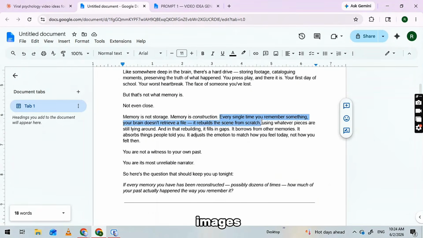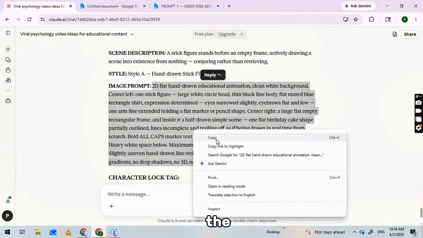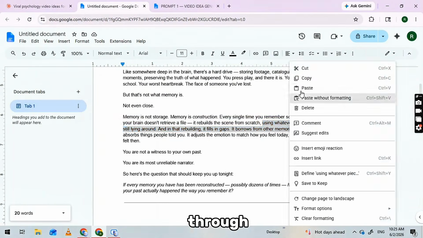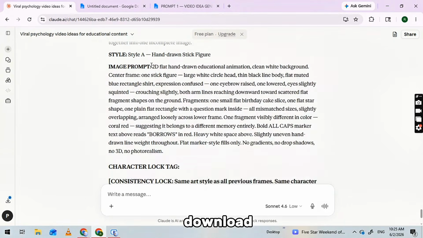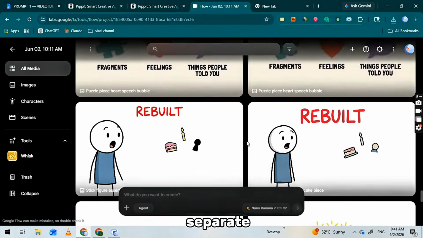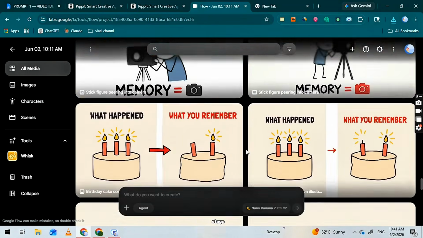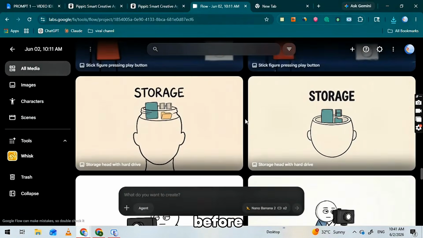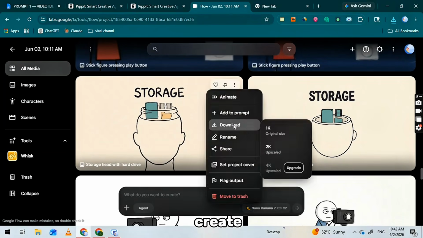Once you've generated images for every section of your script, the next step is to download them. Go through all of your generated images and download them one by one to your computer. Make sure you keep them organized in a separate folder because we'll be using them in the next stage of the video creation process.